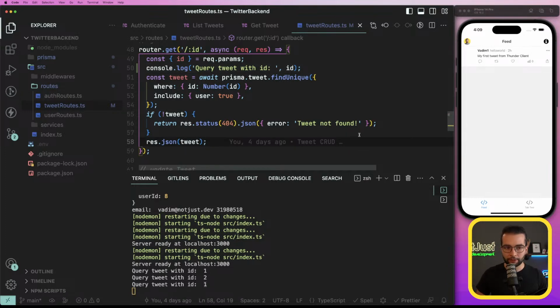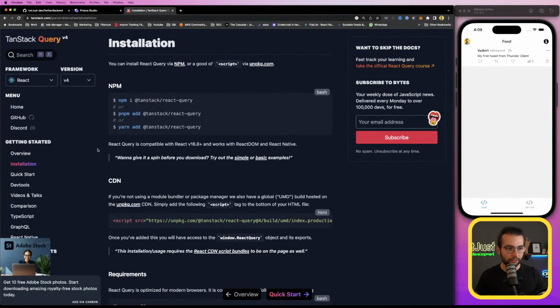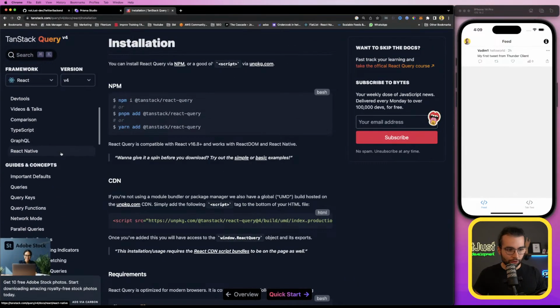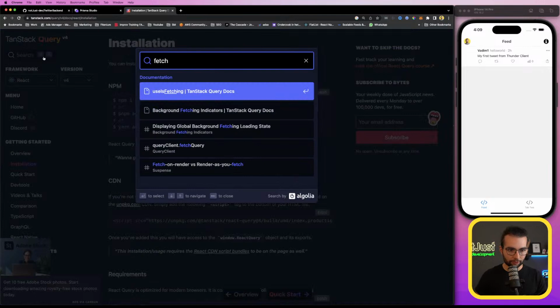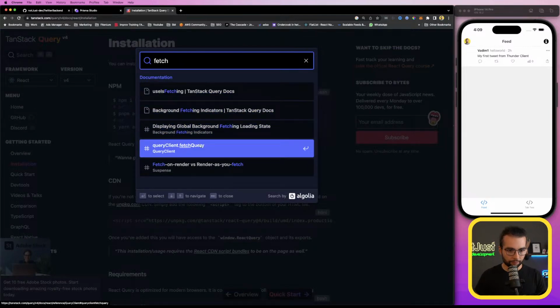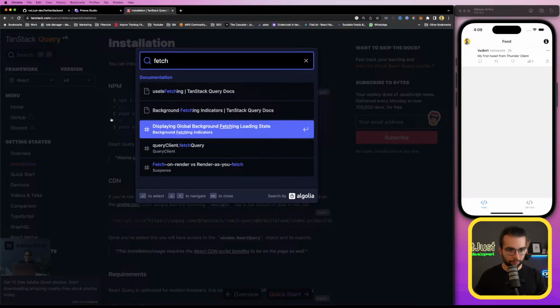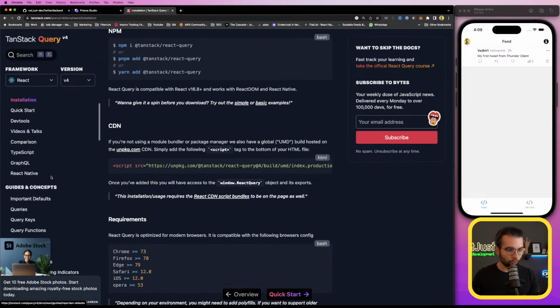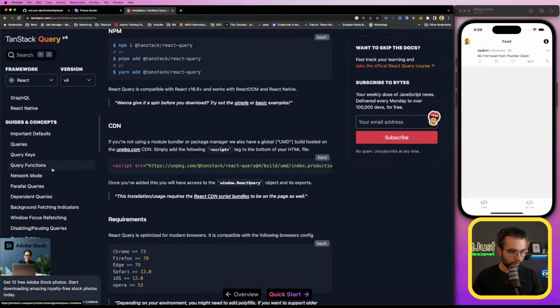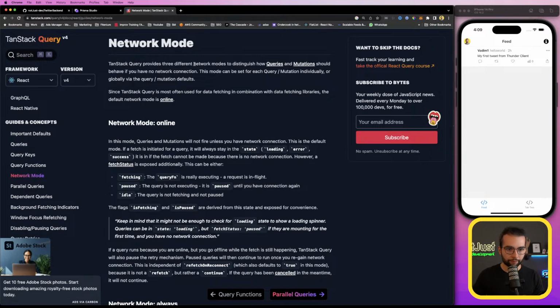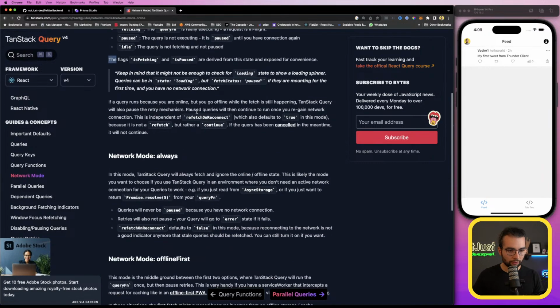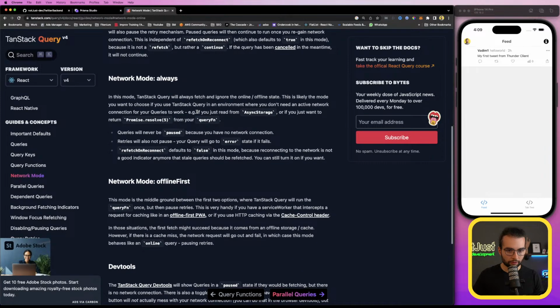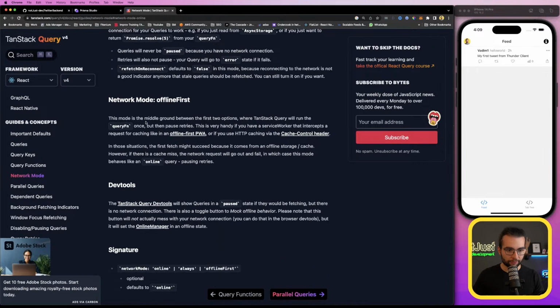Why is that happening? Why is it not taking it from cache? I'm afraid that we will get into complication here, but let me check the fetch policy. Let me look through the documentation for a bit. Network mode. Online. Offline first. This mode is the middle ground between the first two options.